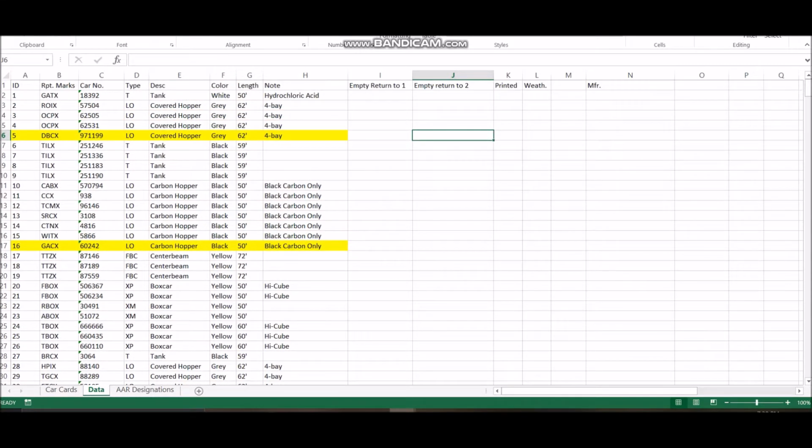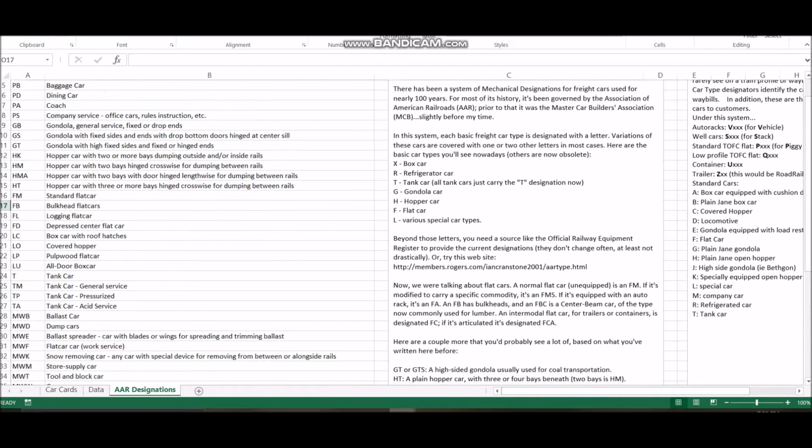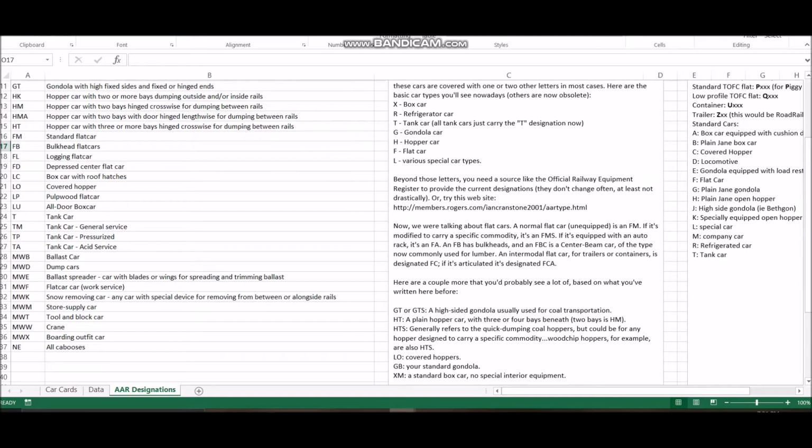And then the last screen here is my AAR designations. I found a bunch of different ones online. You can sort of decide what you want. I do more of the modern era. So it's not exactly perfect per se, but XM for boxcar is good enough for me, and LO is a hopper, and then we have T for tanks. I'm not that specific into exactly what type of car it is and everything. So you can see some of the stuff there.